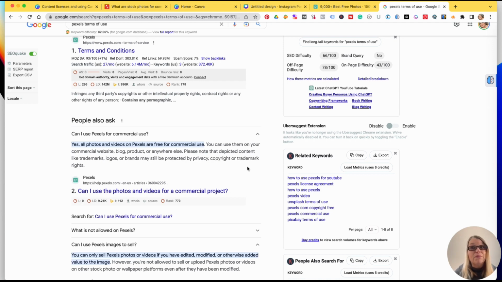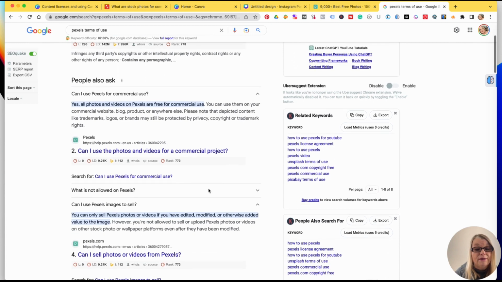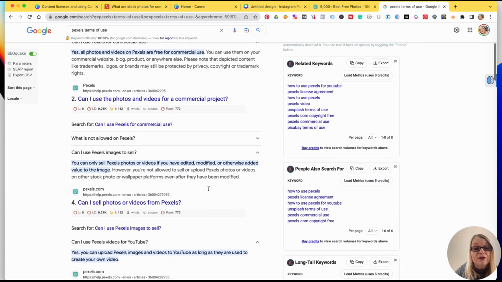And this is a big problem because people will go to these sites. And also, you can't just sell them either. A lot of people use them for print on demand and for making things, or even for making websites that they're going to sell again. You can't do that unless you've edited, modified, and changed that image visually, obviously. So these are some things that most people don't understand.